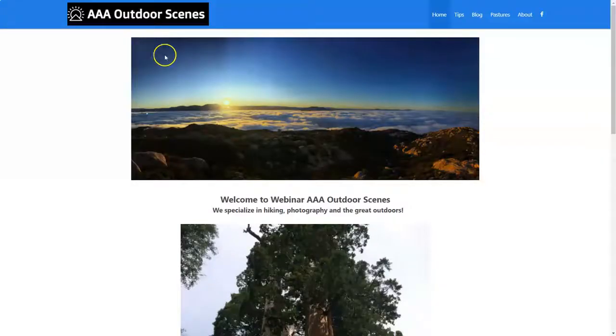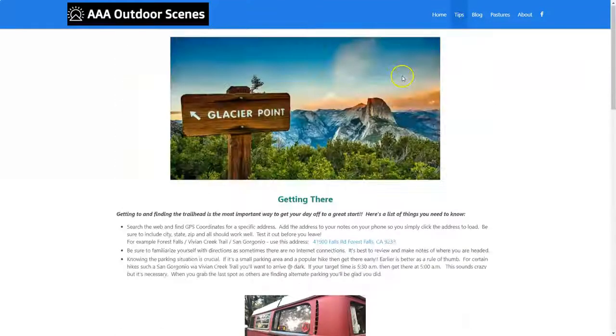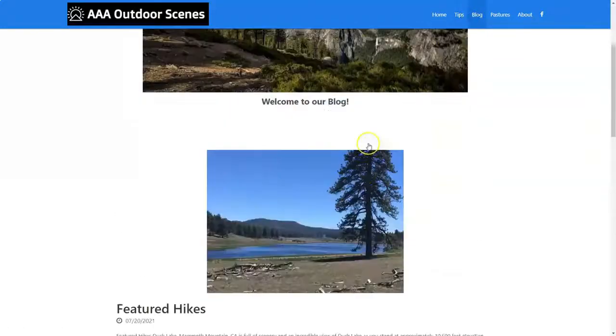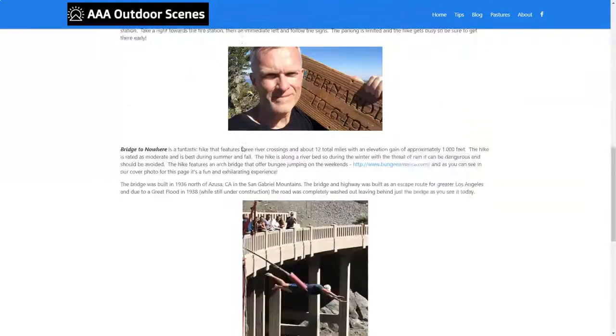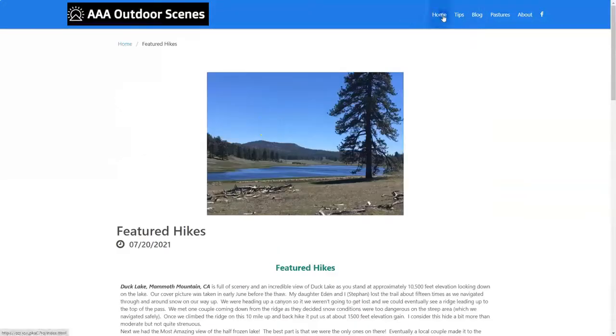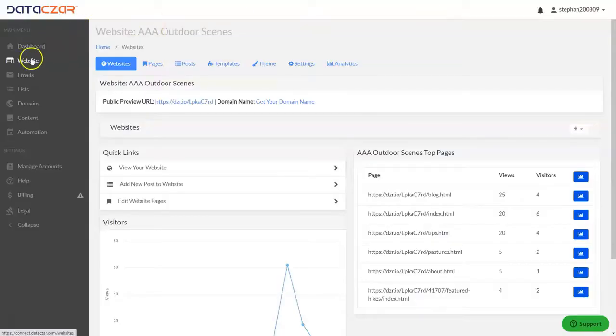And this is our AAA Outdoor Scenes website. We're going to be working with the tips page right here. This is what it currently looks like. We're going to show you how to dress this up. And then on our blog, this first blog post, Feature Hikes, we're going to show you how to dress this up here. So go back to home here, go back to Connect. So we're on the website button.